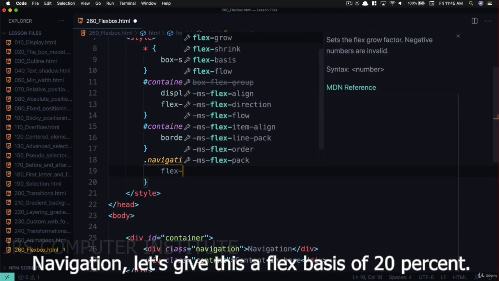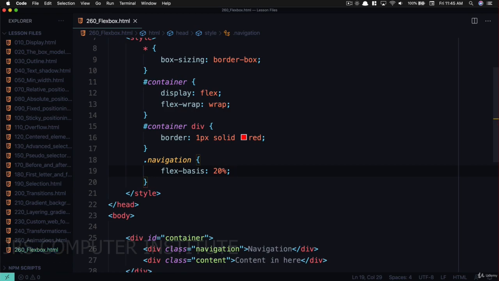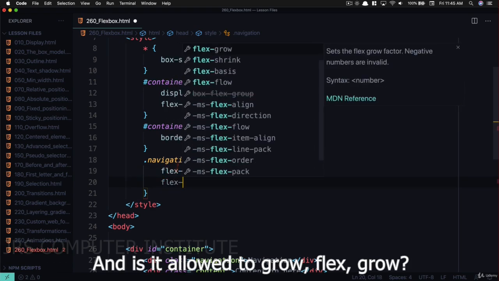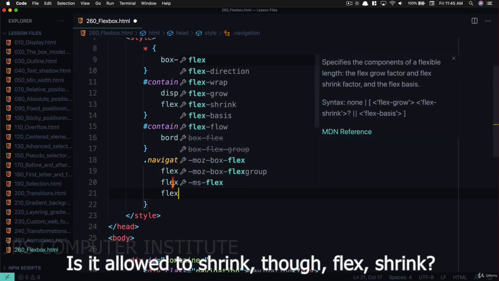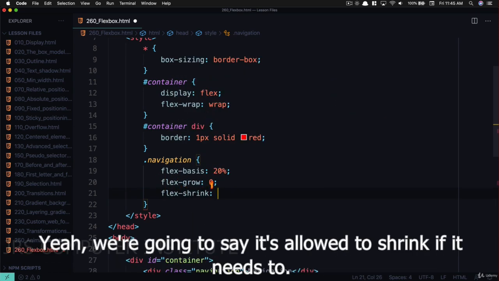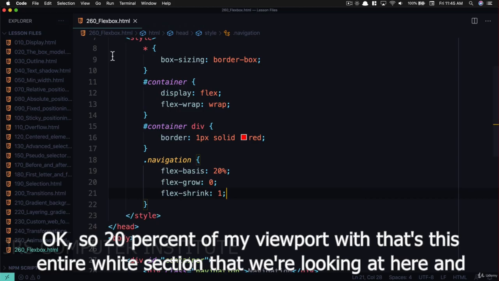navigation. Let's give this a flex basis of 20%. And is it allowed to grow? Flex grow. Nope. Is it allowed to shrink though? Flex shrink. Yeah, we're going to say it's allowed to shrink if it needs to. Okay, so that's 20% of my viewport width. That's this entire white section that we're looking at here.